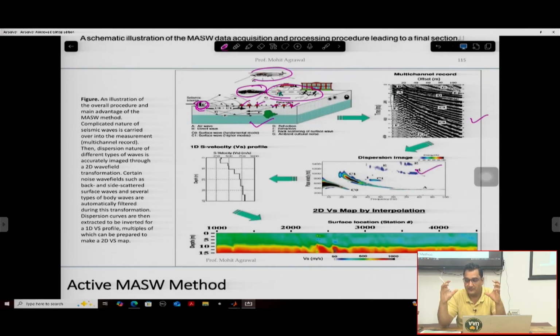So in the color-coded format, using some kind of software such as WinMASW or SurfSeis, you can generate the dispersion curve like this. Then you convert this dispersion curve into the shear wave velocity profile. So the principle is the same as that of the SASW method. There also you are generating the dispersion curve, and here also you are generating the dispersion curve, and finally you are getting the shear wave velocity profile.